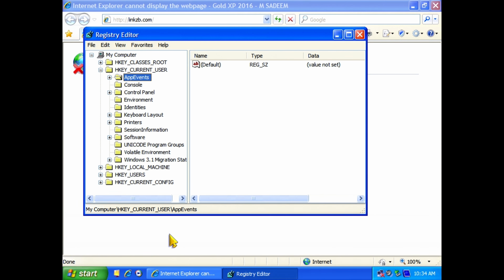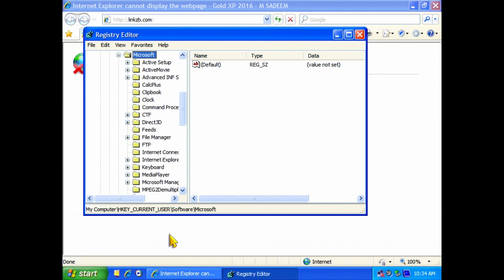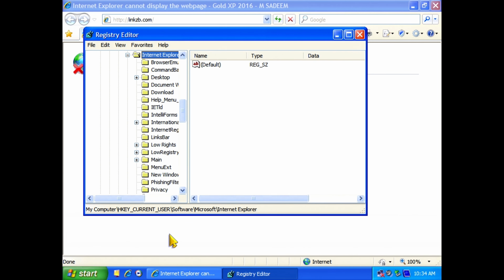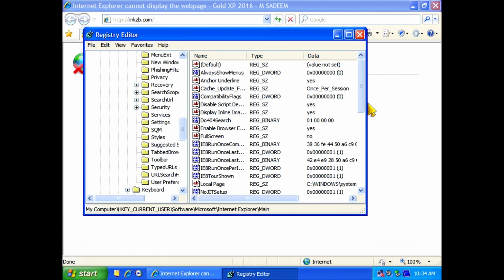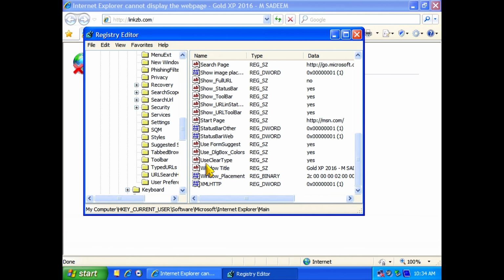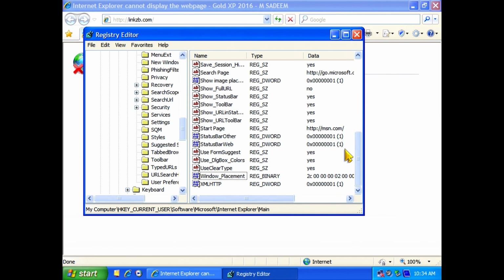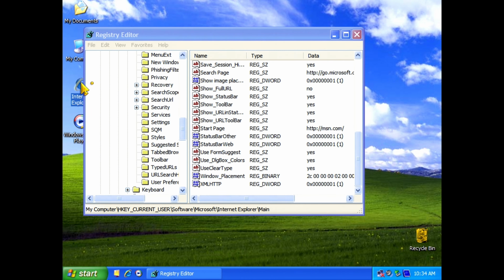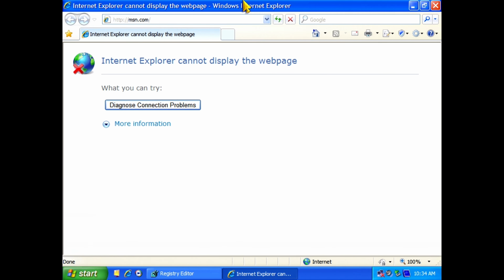That's going to be HKEY current user, Software, Microsoft, Internet Explorer, and Main. And if we scroll down, it is this key right here, Window Title. We can just get rid of that, close out of IE, open it back up, and that should set us back to the default Windows Internet Explorer text.